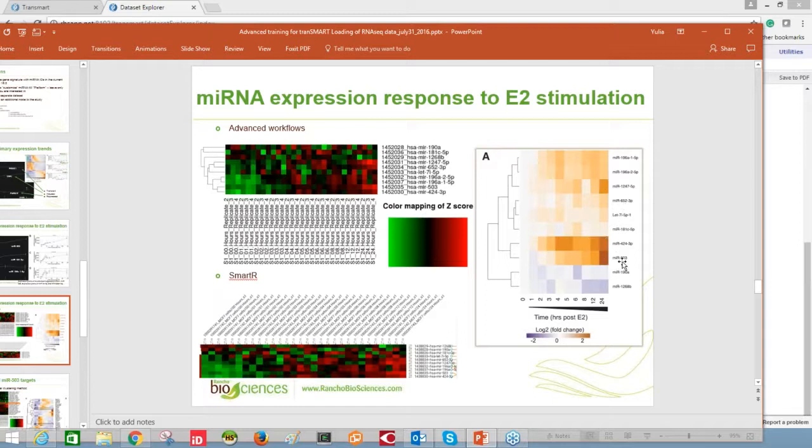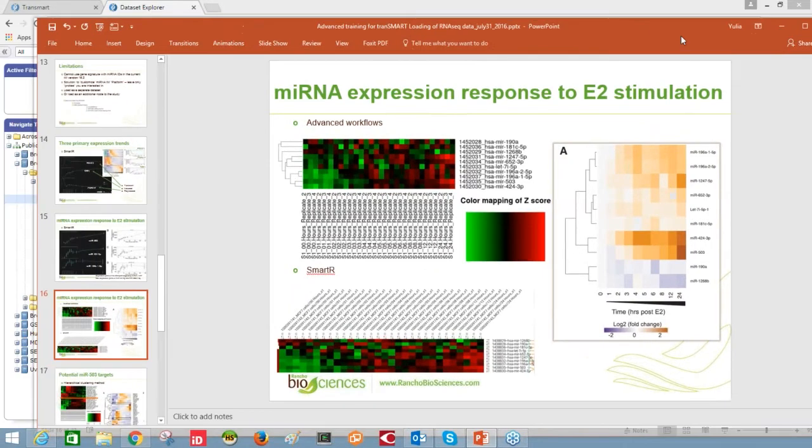For example, this MIR503, MIR424-3P, so these are all preserved here. Let's do the same analysis in SMARTR.